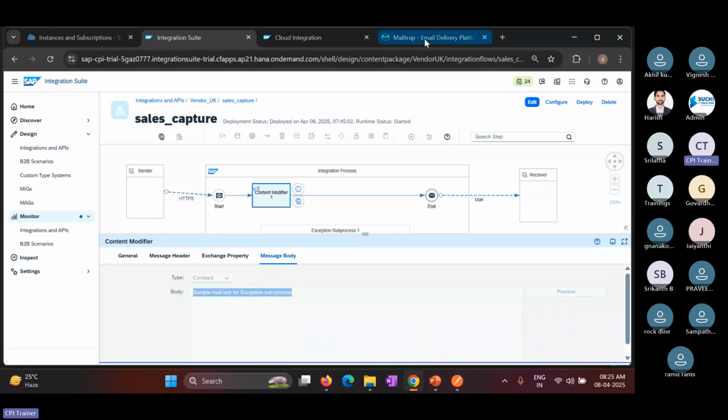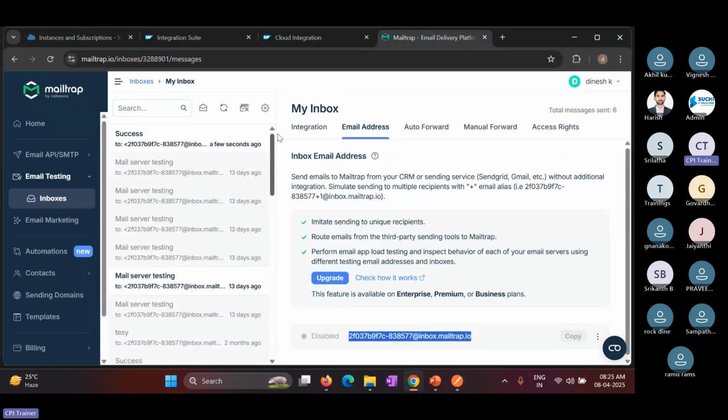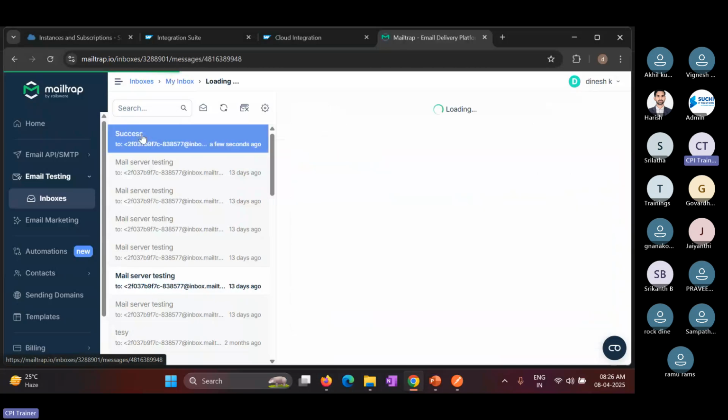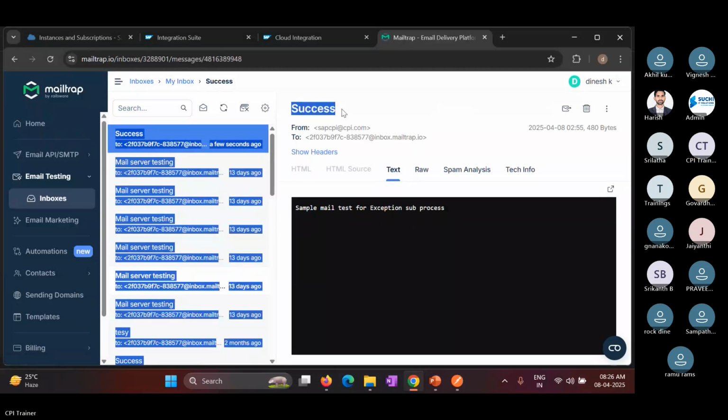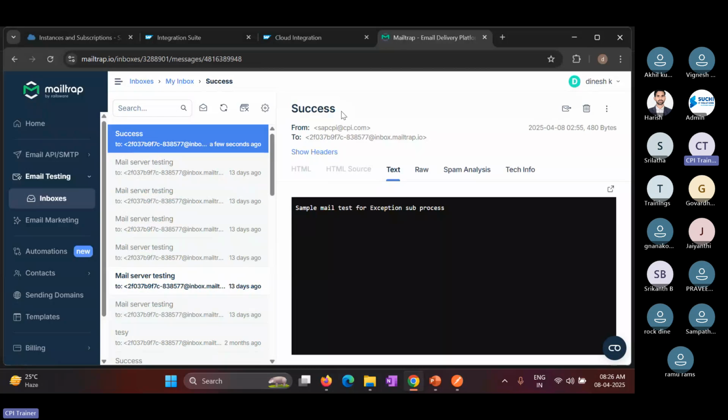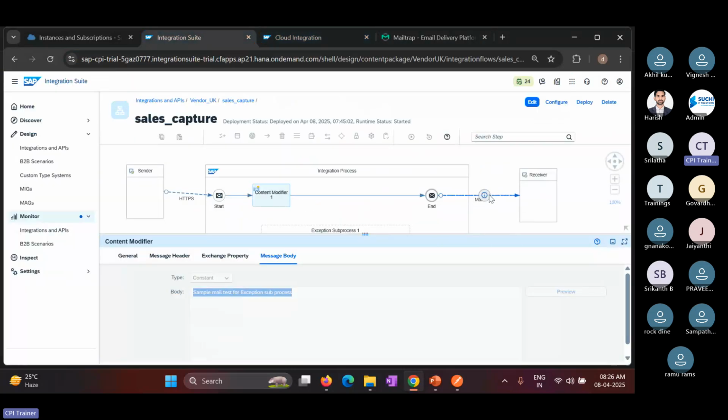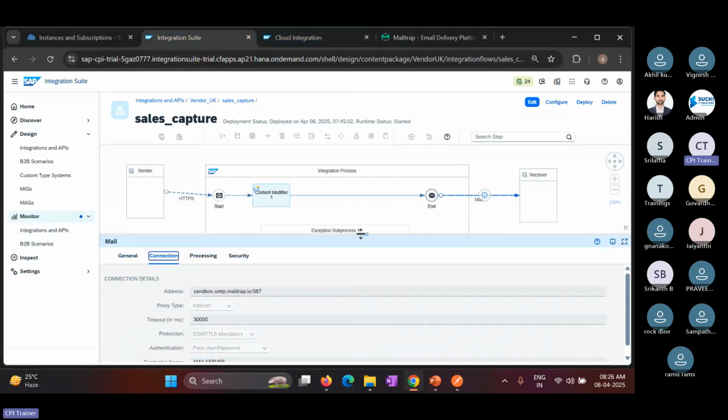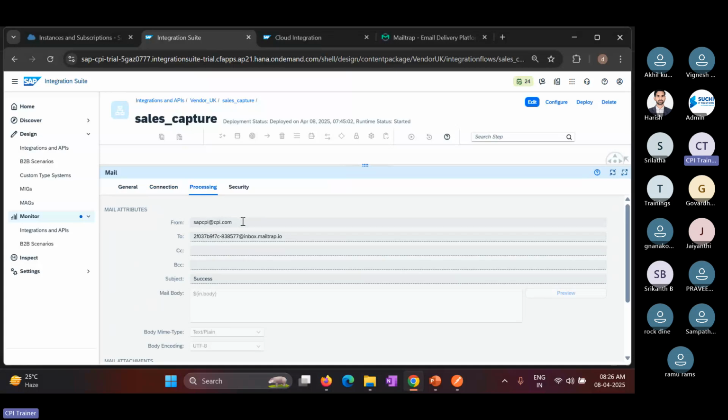Let's go to the mail and see whether I received a mail or not. You can see I received a mail with the success subject in Mailtrap, and the data I wanted to receive: sample mail test from the exception. So this is the success case. In the success case, it was triggered to the receiver mail adapter, with the mail from the mail ID SAP CPI.